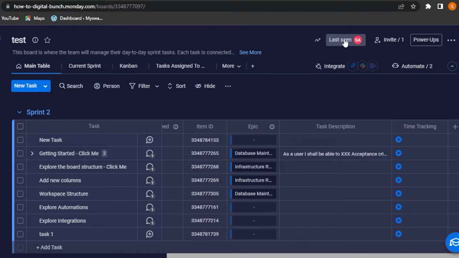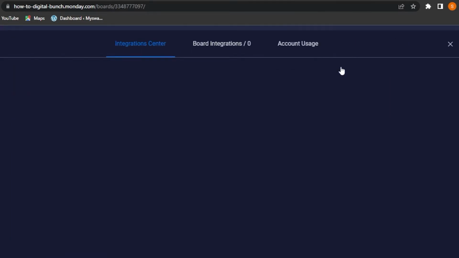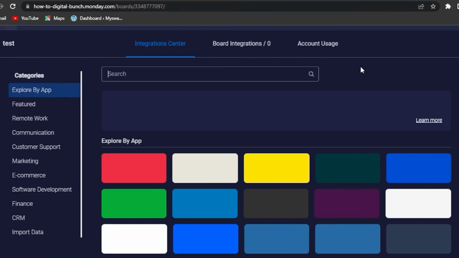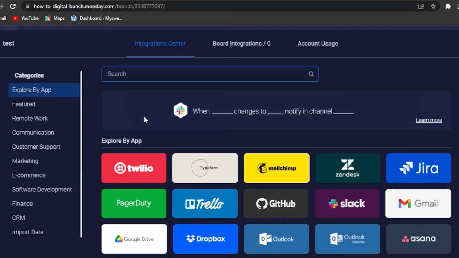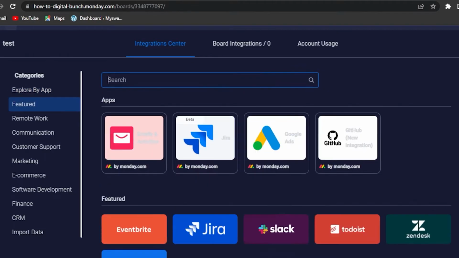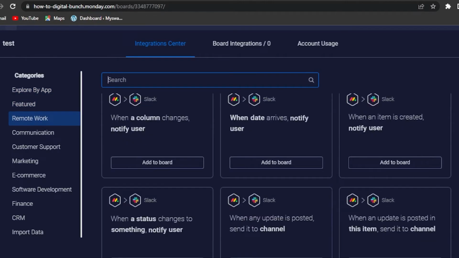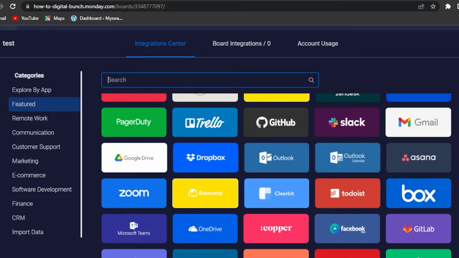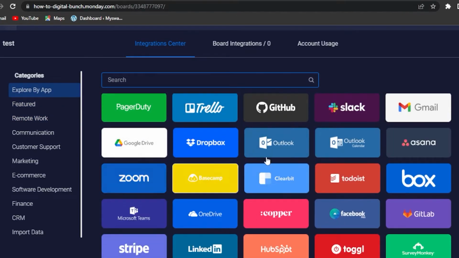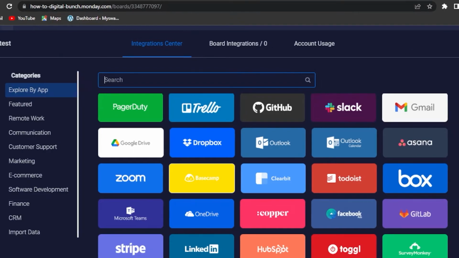Similarly, we have last seen here, power apps, automations, and integration. So Monday is actually really famous for its integration center because we can integrate almost all software out there, and it helps us customize and improve our Monday experience. We have MailChimp, we have Jira, Gmail, Slack, then we have Trello, Google Calendar, emails, Zoom. You can integrate any type of platform to your Monday.com.